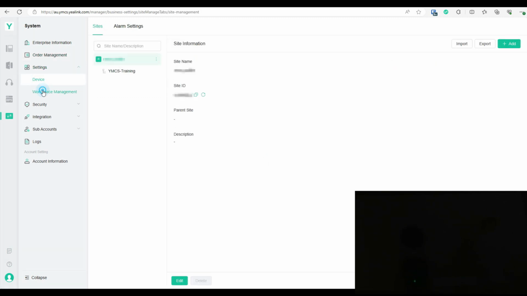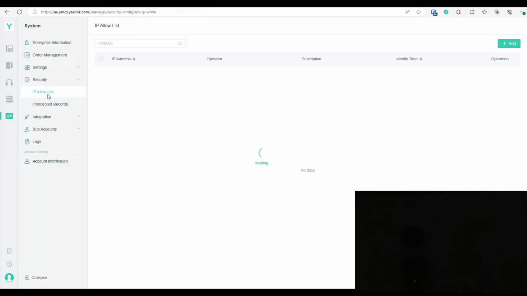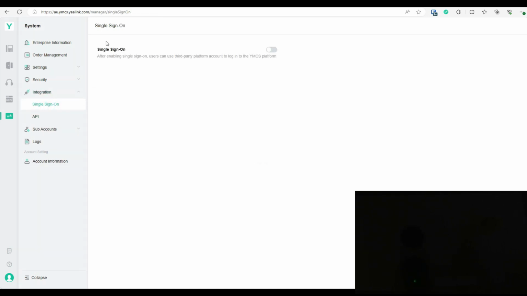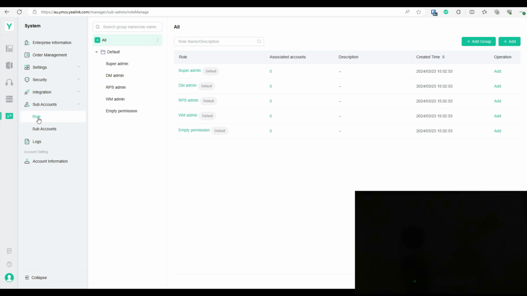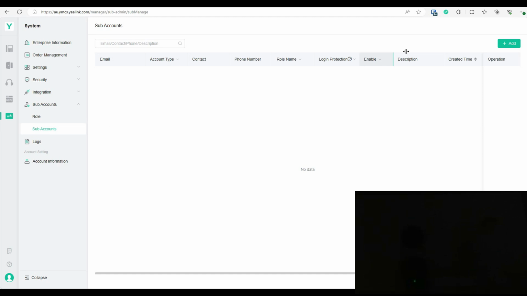You see your information. With the workspace management, you can have a hierarchical location history based on where which workspace is. We have allowed IP lists. We can also add single sign-on so that users can use the third-party platform account for single sign-on. Here we would have the API integration link. We would have the roles there, and sub-accounts that you can add.